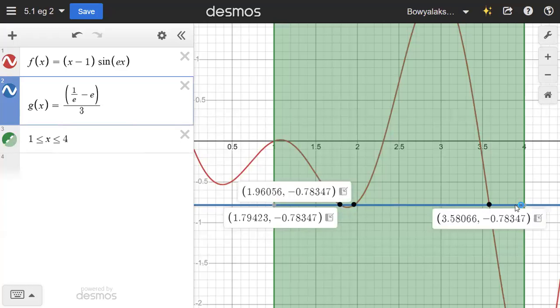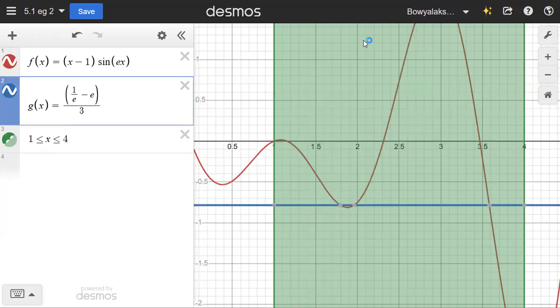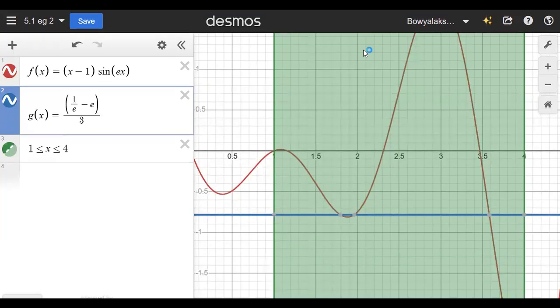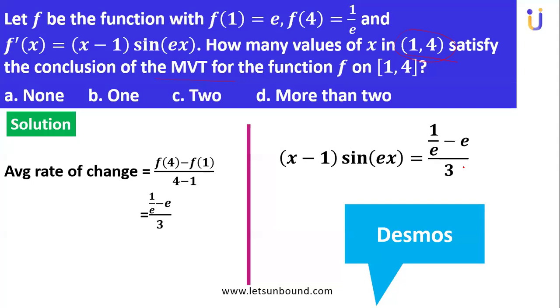So we got around 3 points, right? So it's more than 2. We don't need the exact points here, we can just see. In this case, the MVT conclusion is satisfied for more than 2 points. So that's simple. Moving to the board, here we see: the answer is more than 2. That's simple.